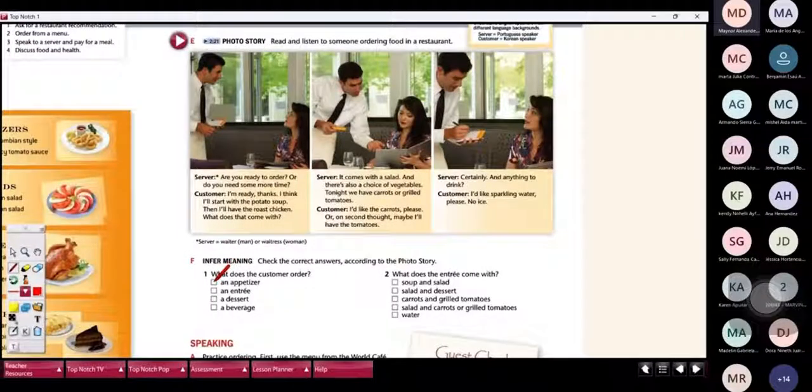She ordered an appetizer? Yes, she did. An entree? Yes, of course. A dessert? Actually, no. A beverage? Yes. A beverage, remember, a beverage es bebida, ¿ok?